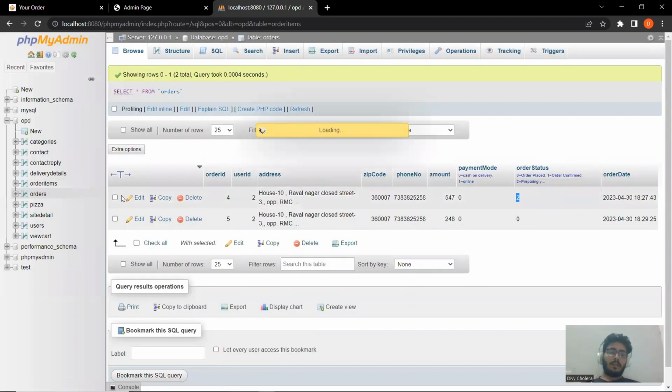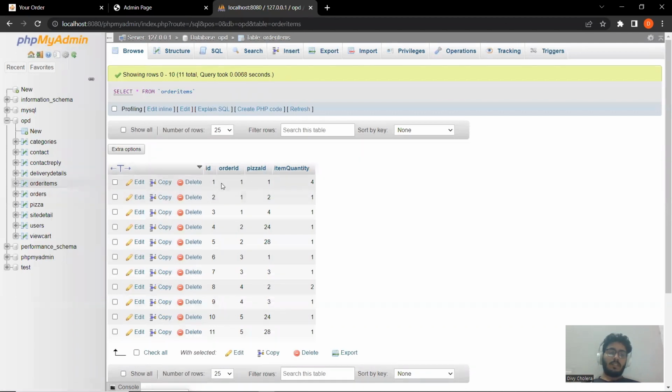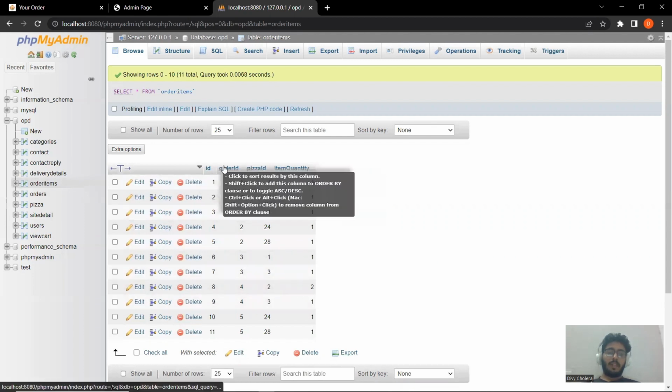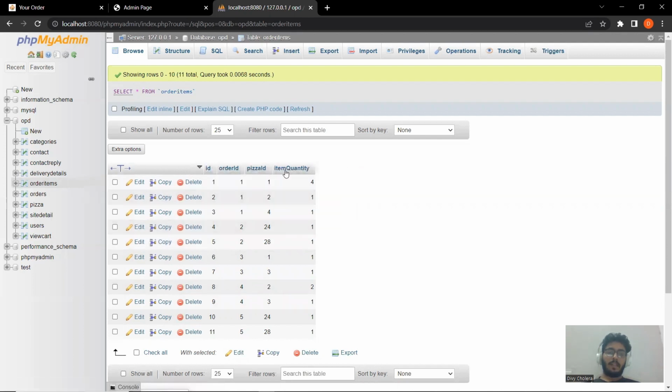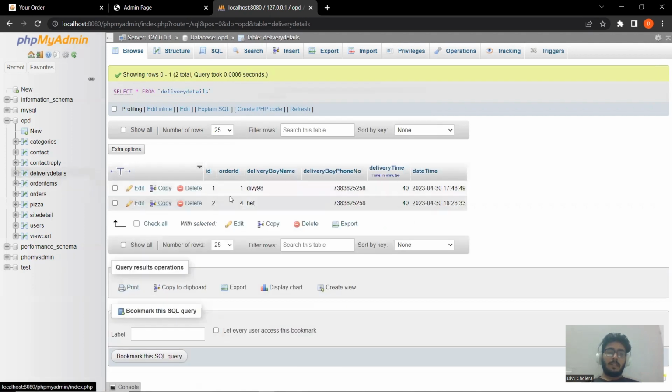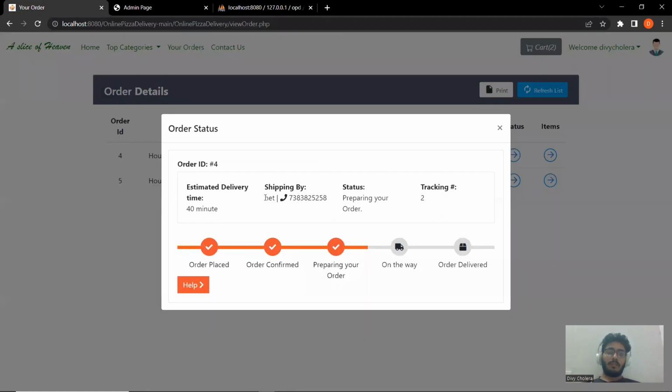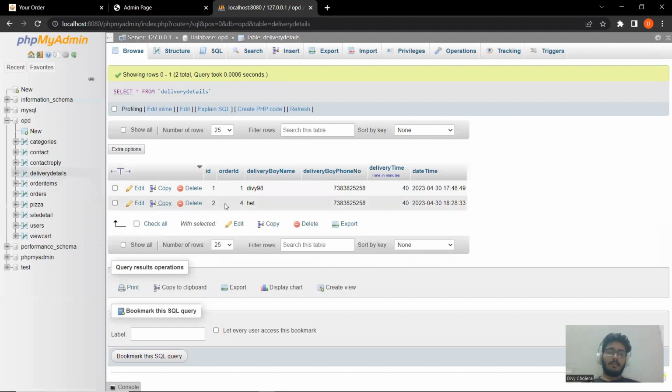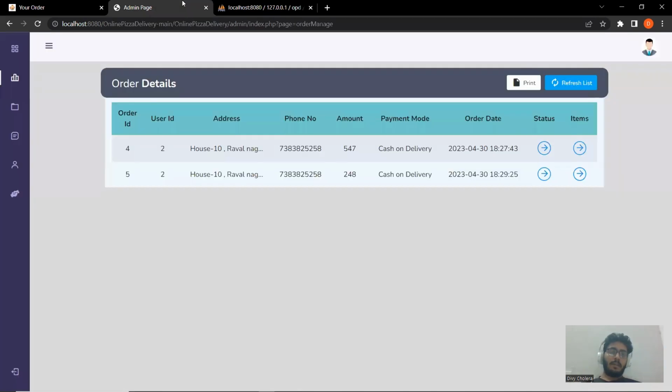This is order items, which shows which items are being ordered. As you can see, in order ID number 4, pizza ID numbers 2 and 3 are being placed, and pizza ID is a foreign key, order ID is also a foreign key, and ID is the primary key here, and this is the item quantity. And here are the delivery details, where we can see that order number 4 is being delivered by the delivery boy. These details are being stored here, where ID is the primary key and order ID is a foreign key. That's all. And the admin module will be explained by Ritik. Thank you.